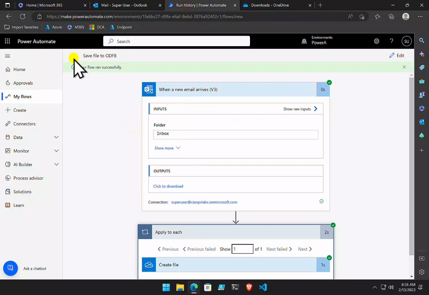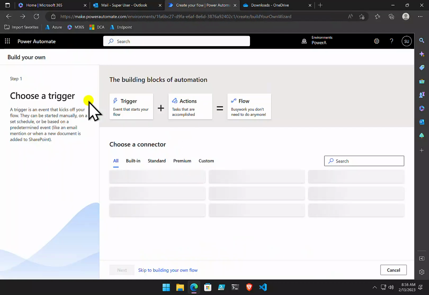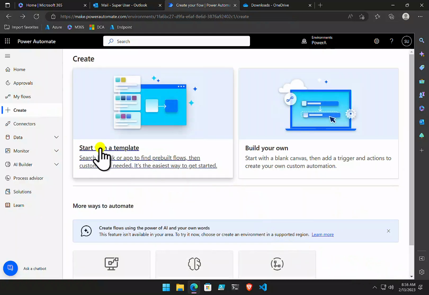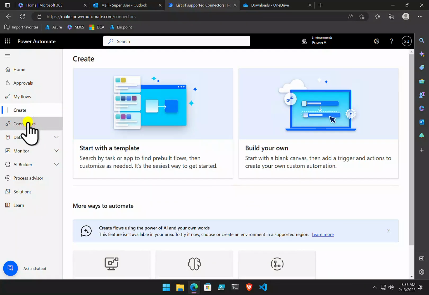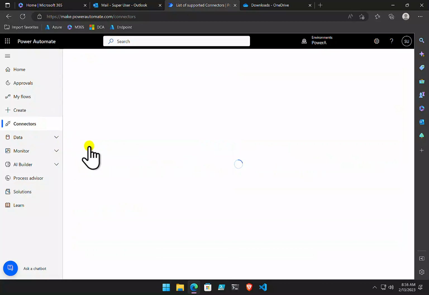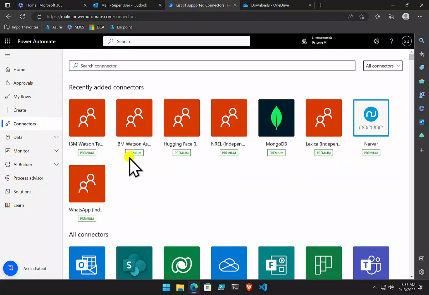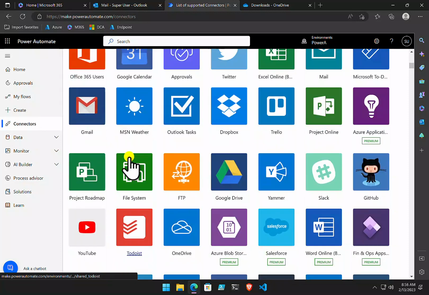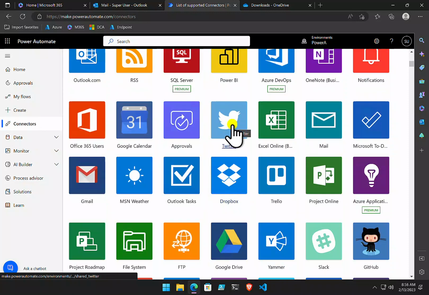Now remember that when we create these flows, we can target them to any connected service. The connectors reside here under an option, and you'll see that you get connectors from the Microsoft 365 environment, also external Microsoft connectors, but also third parties, as I've indicated, such as Twitter.